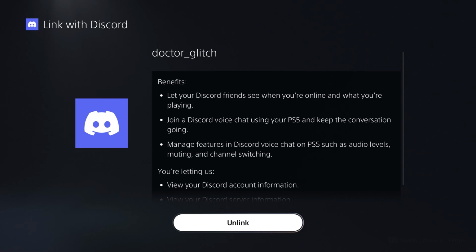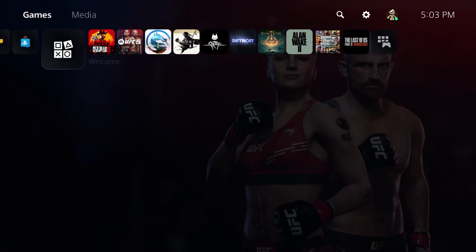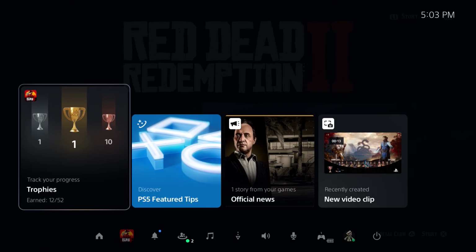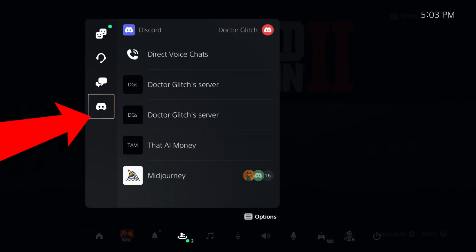But before that, if you just wanna use the available features through the native Discord option, all you have to do is start any game, and then head over to Game Base, and you'll see a small Discord icon that lets you join Discord voice channels straight from your PS5.